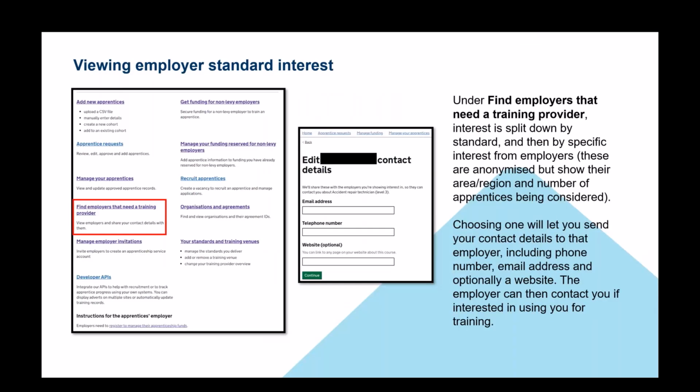A list of shared interest is available to all training providers, and you can send contact and website details for possible training. You can view the list of interests that employers have shared from within your apprenticeship service account under Find Employers that need a training provider. And you can send contact details to employers for them to consider. Please note that you cannot see the names of the employers that have shared interest, and you will only see a location and the number of apprentices they are considering.